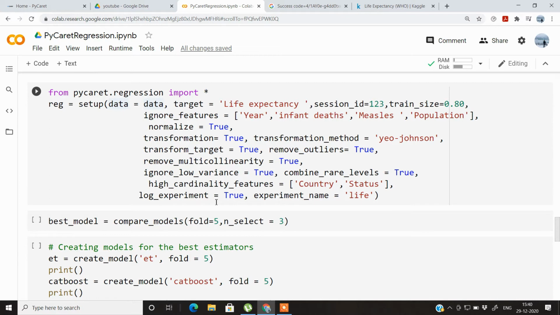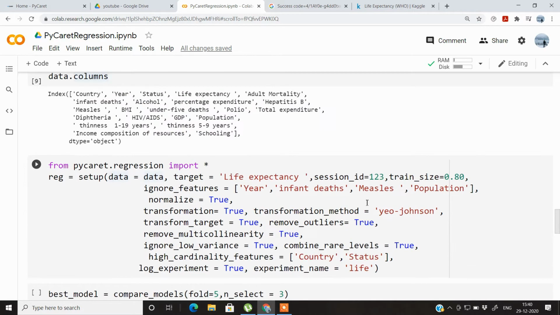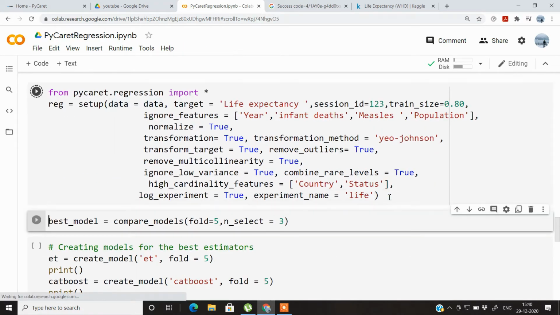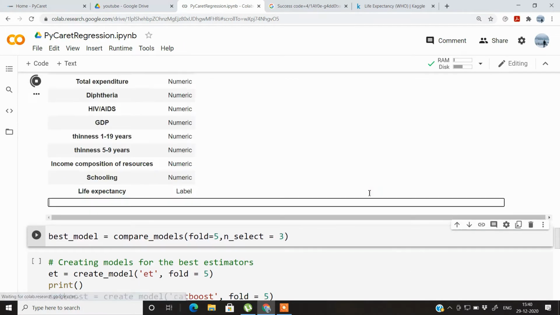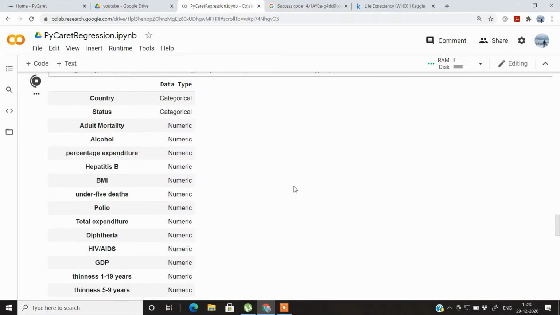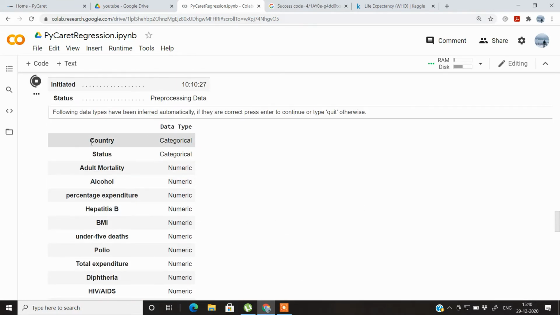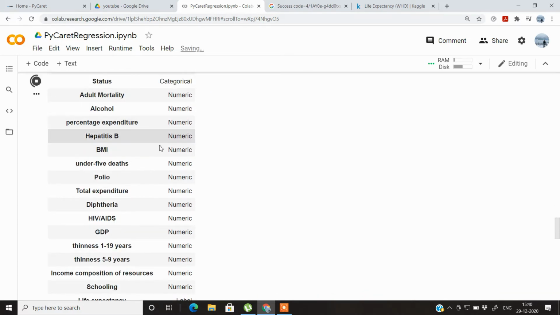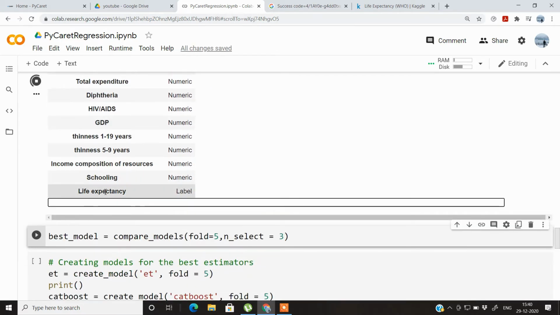Then log experiment equal to true, and the name of the experiment is life. So let's run this setup. PyCaret has automatically detected now that country and status were categorical columns. Besides that, all the columns in the dataset were numeric, and life expectancy is the label. If you feel that it is correct, then press the enter button.